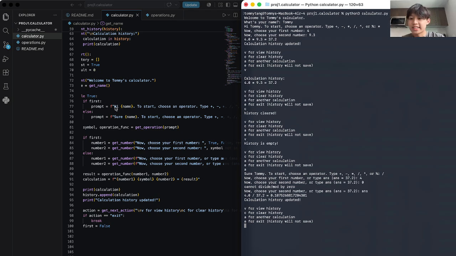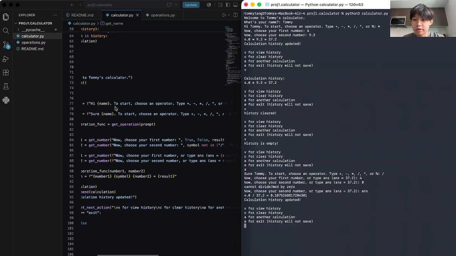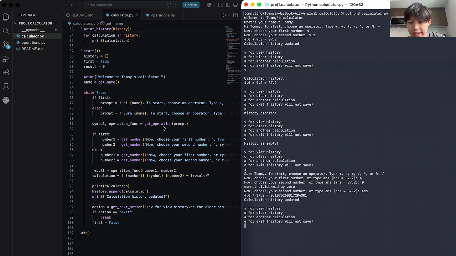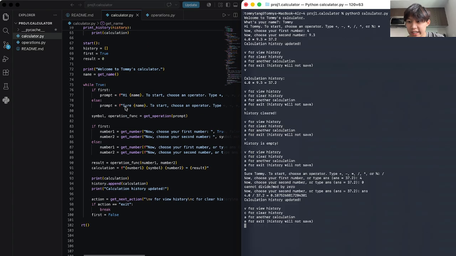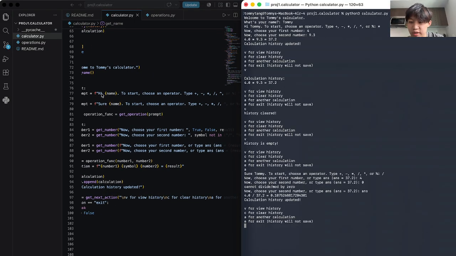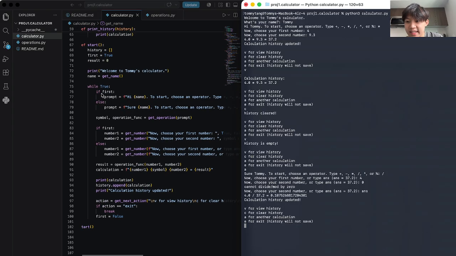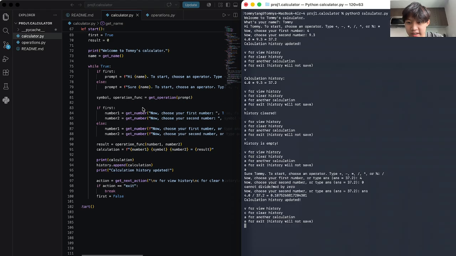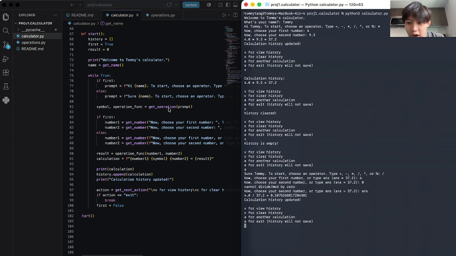The first variable I set is the prompt variable, which is a simple string that will be used to pass into the get operation function. As you can see here, the if and else statement just changes the string a bit. The first calculation, the user will see "Hi," their name, and then on the second, third, fourth and so on calculations, they'll see "Sure," because they don't need to be introduced to the calculator again. Once I have that prompt, I'll put it into the get operation function.